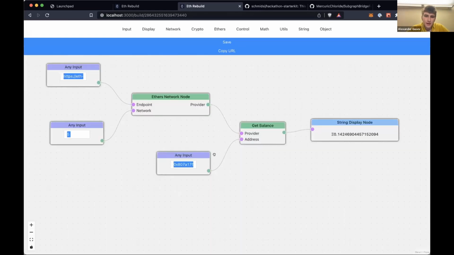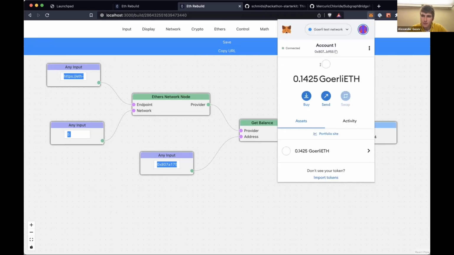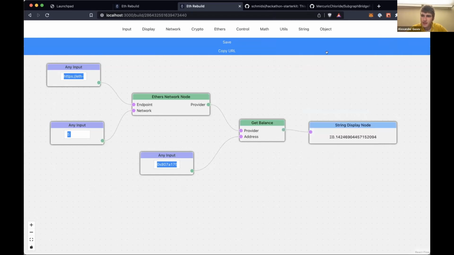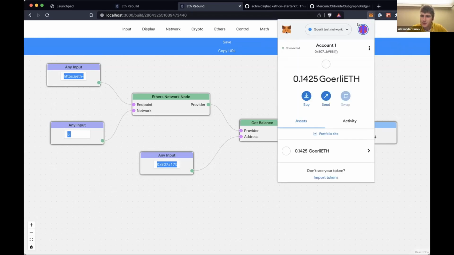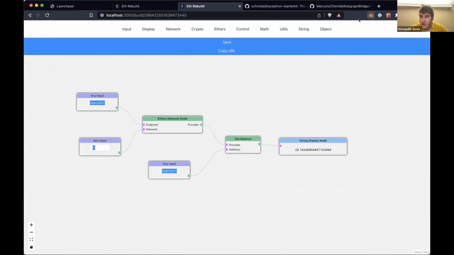And so here we have, for instance, a simple build, which is just grabbing my Guillermo ETH balance from a provider that I inputted here. Another cool thing that we added is actual block updates. So if we want to, let me send one. Let's send some Guillermo ETH to my second account over here, so that way we can watch it update in real time. If it works, we'll find out.